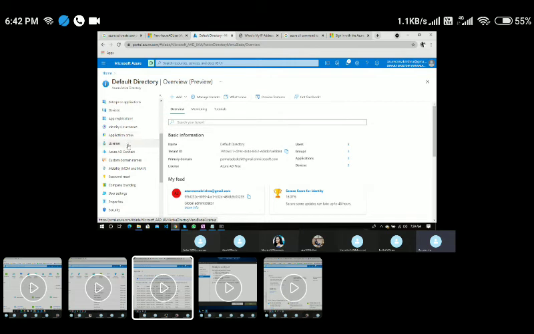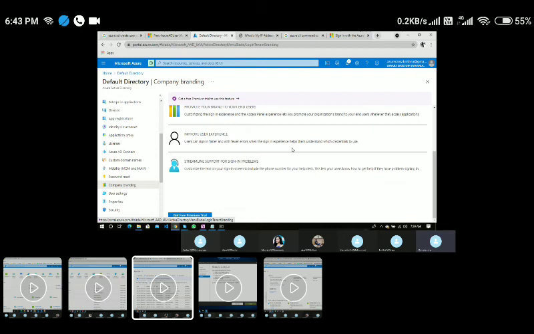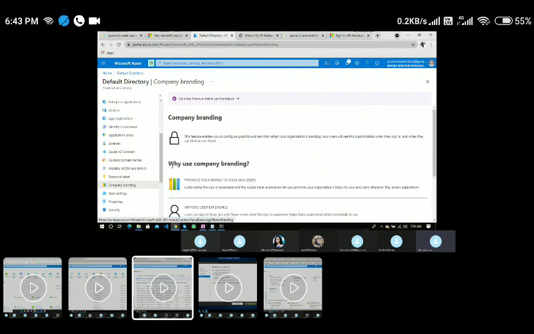And the licensing and the rest of the details, we have seen. Company branding and resetting the password, we saw yesterday, right? Company branding and password reset, we have seen.